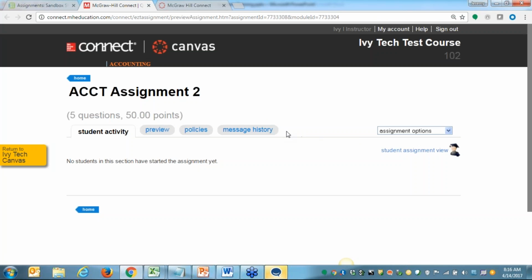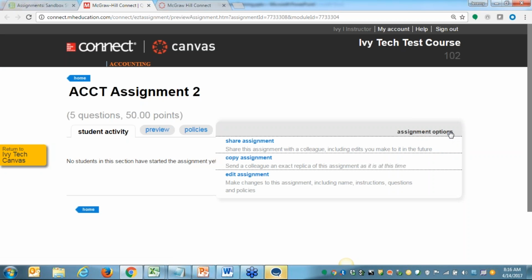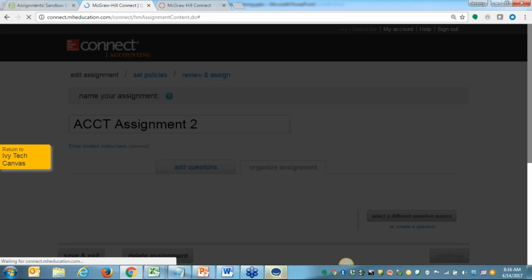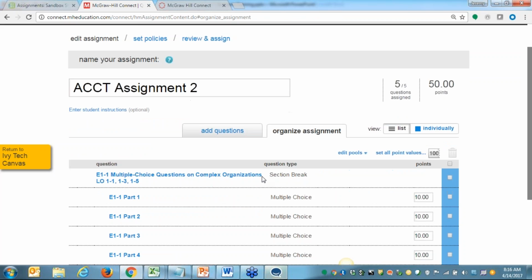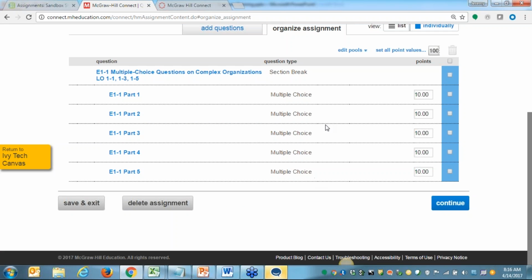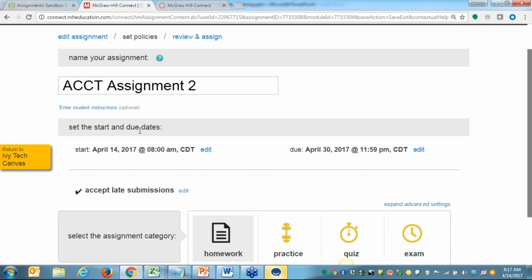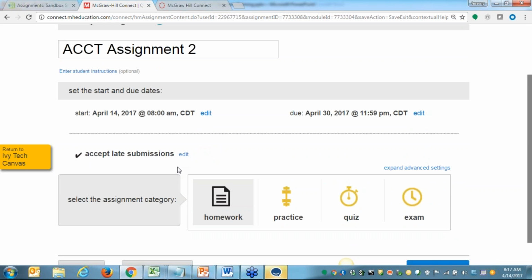And by launching over into that assignment, you'll notice here to the right, you have assignment options. What you'll want to do is click on Edit Assignment. And you'll notice you can change the points, you can remove or add content from the screen. If you wish to do that, you can do that here. However, if you click Continue, you'll notice you can also here on this last step change the start date and the due dates of your assignment.